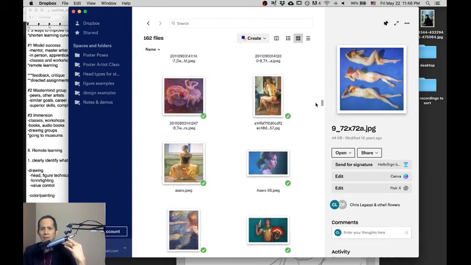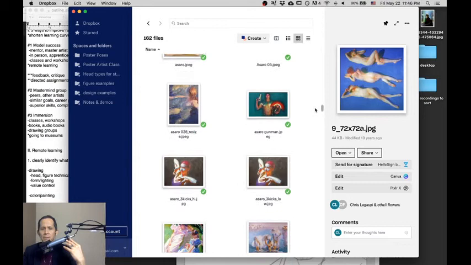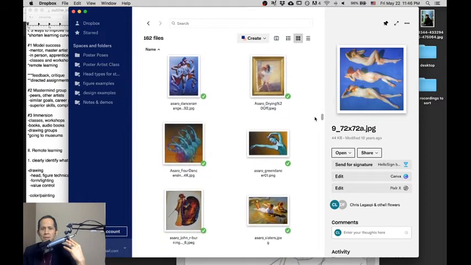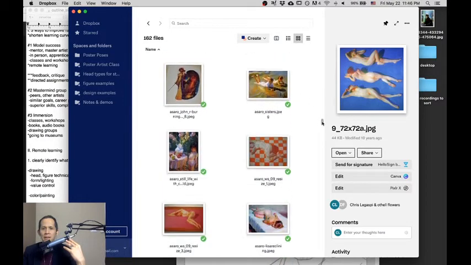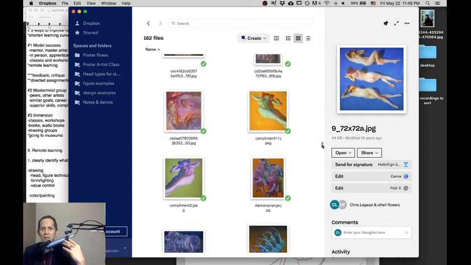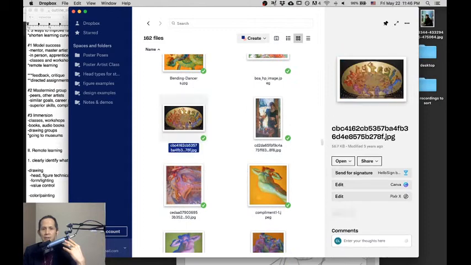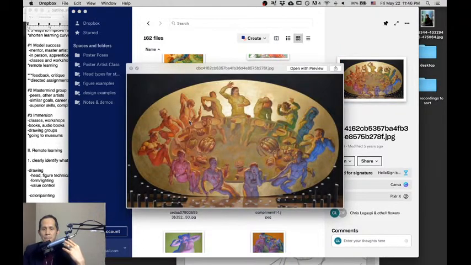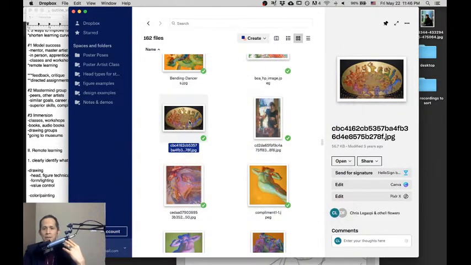So pick one that you like. Assembling a folder like this takes time too. That could take you a few hours. God, look at this. I wonder if that's a high res.